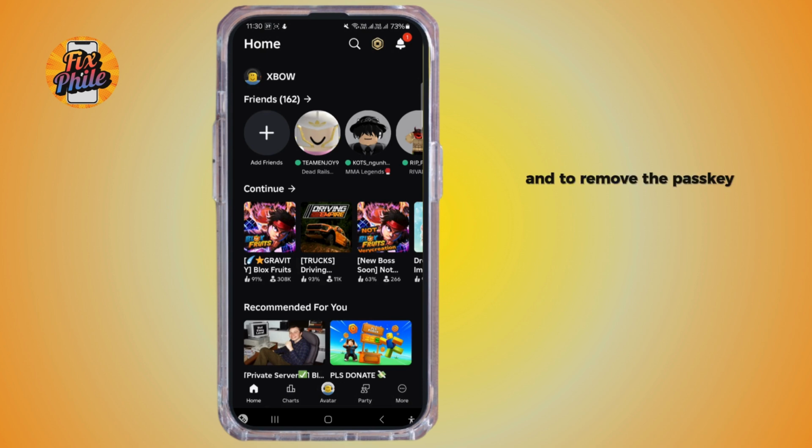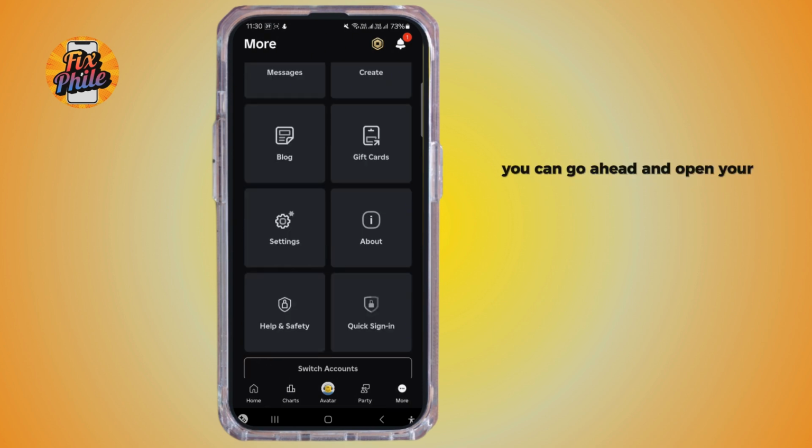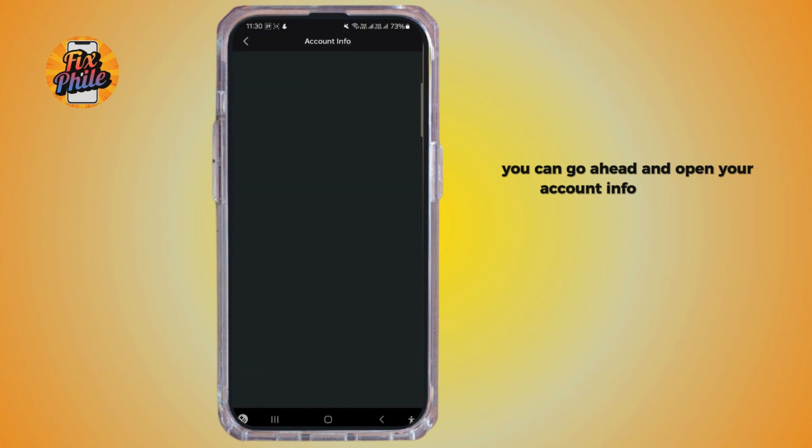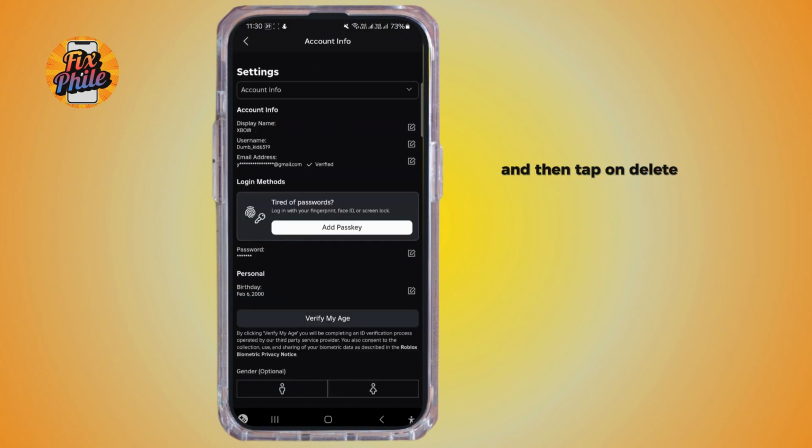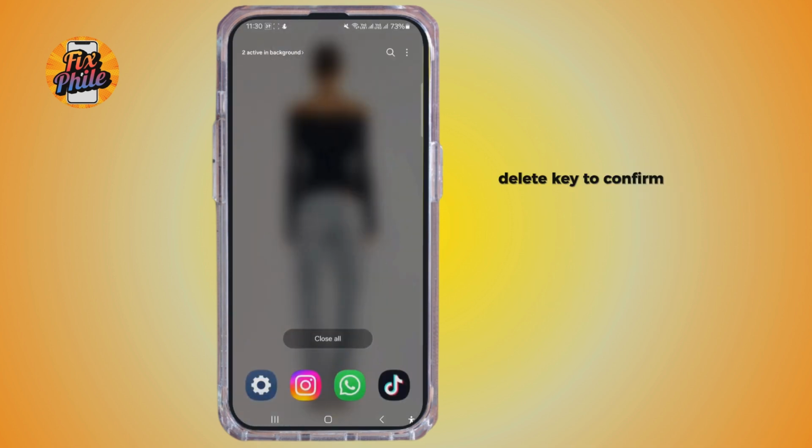And to remove the passkey, you can go ahead and open your account info. Over there, tap on Manage, which is next to passkey, and then tap on the Delete icon next to your passkey. Delete key to confirm. And that's it.